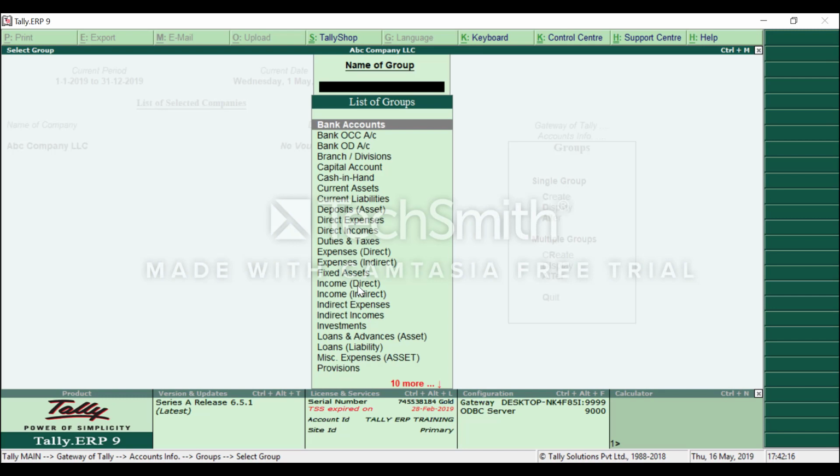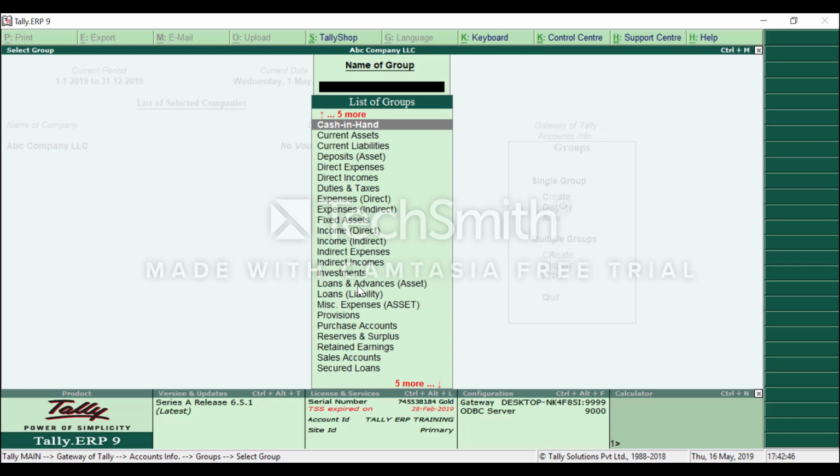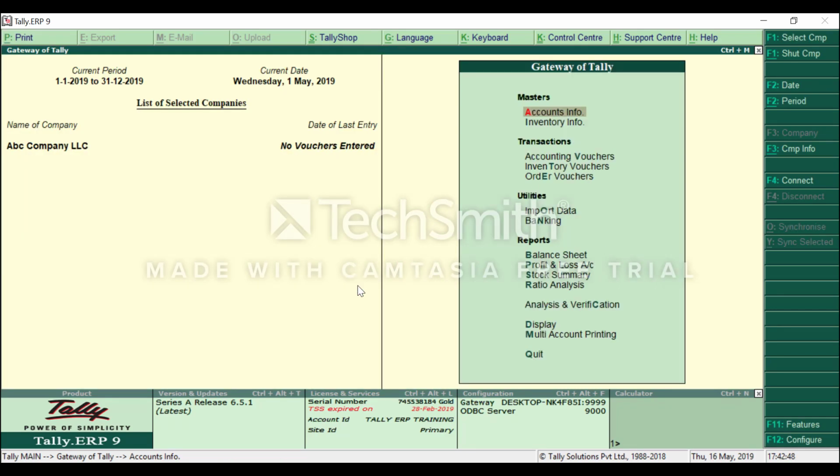There are default groups already given in Tally.ERP: bank account, bank OCC account, bank OD account, branch divisions, capital, sundry debtors or accounts receivable, sundry creditors or accounts payable, deposit, duties and taxes, indirect income, direct income. Those groups are already there. You can have a look at these ledgers before you start, to familiarize. Once you see this, those ledgers will be created under these groups.